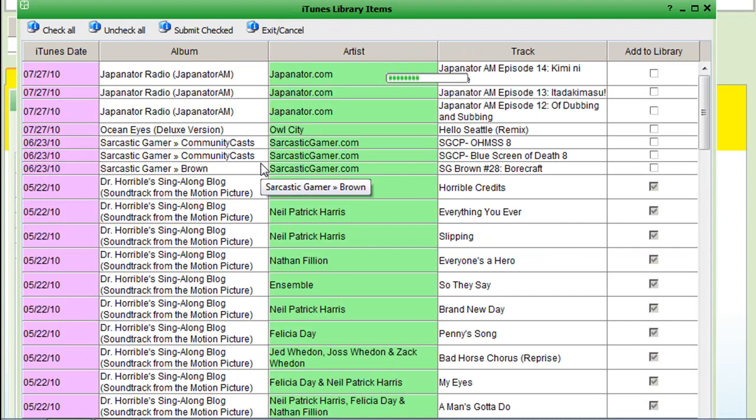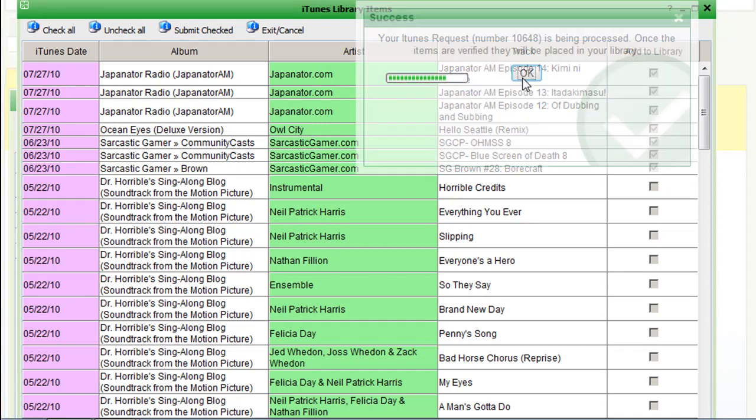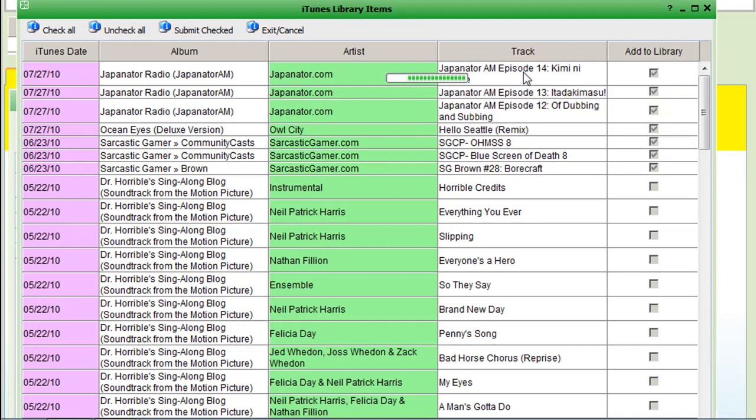A menu will pop up with all your recorded iTunes purchases. Check the boxes of those you'd like added to your DCE library, or simply press Check All. Then press Submit Checked. They will be added to your library unverified until they are inspected by a DCE librarian. Don't worry, they are not removed from your iTunes, just added to the DCE.